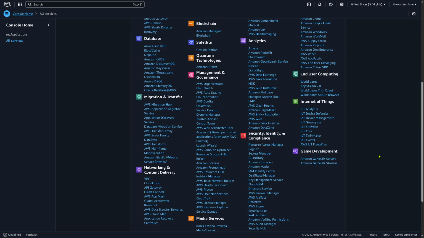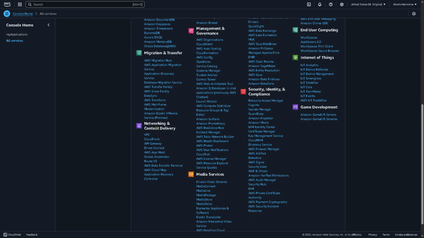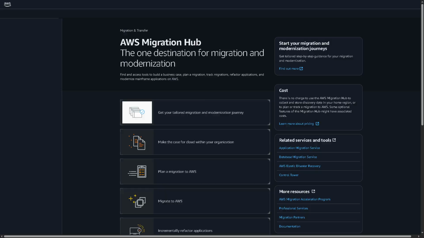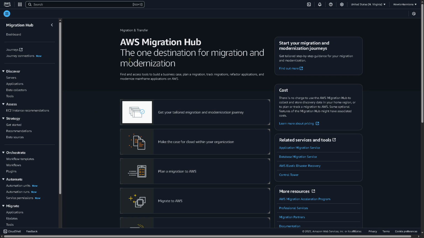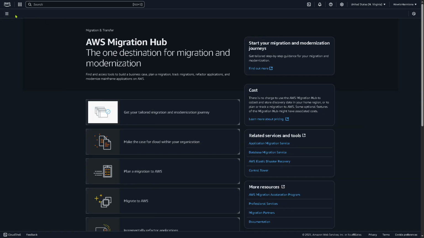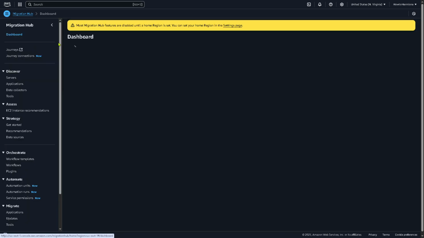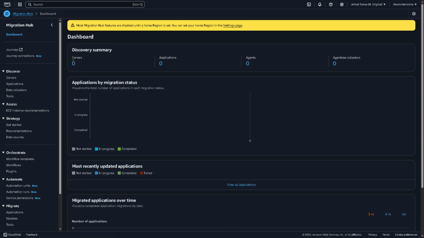Now, the last I'm gonna deal with is the migration and transfer, especially if you wanted to have the AWS Migration Hub. This in turn will forward you to a new page. In essence, it's the one destination for migration and modernization. It's really helpful. Now, with this, you see, you can click the dashboard for the migration and you would have all these applications. You have the discovery summary, applications, agents, and agentless collectors.